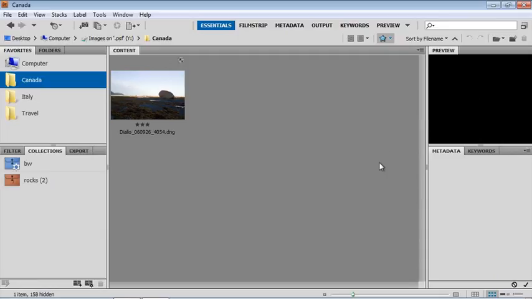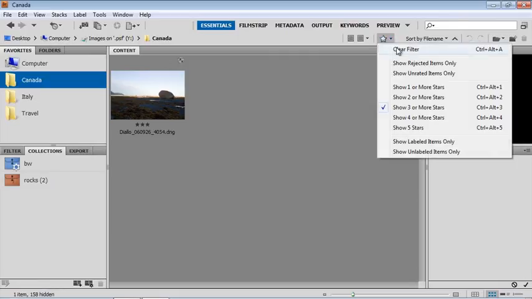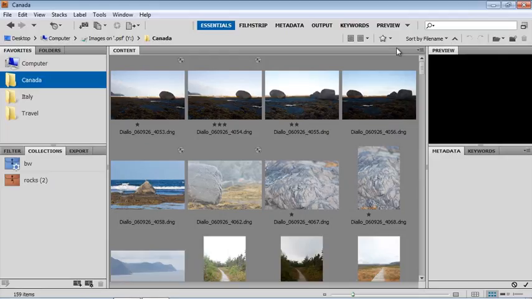If you'd like to go back and see all of the images, you can clear the ratings by simply going up to the filter menu and selecting Clear Filter. Keep in mind that star ratings can be used in conjunction with both filter selections and any collections that you make. That's a very powerful combination of search tools.